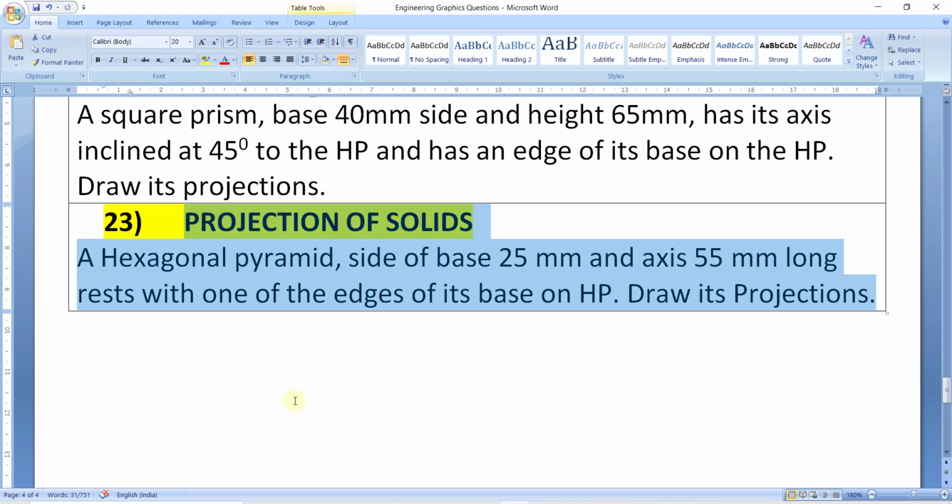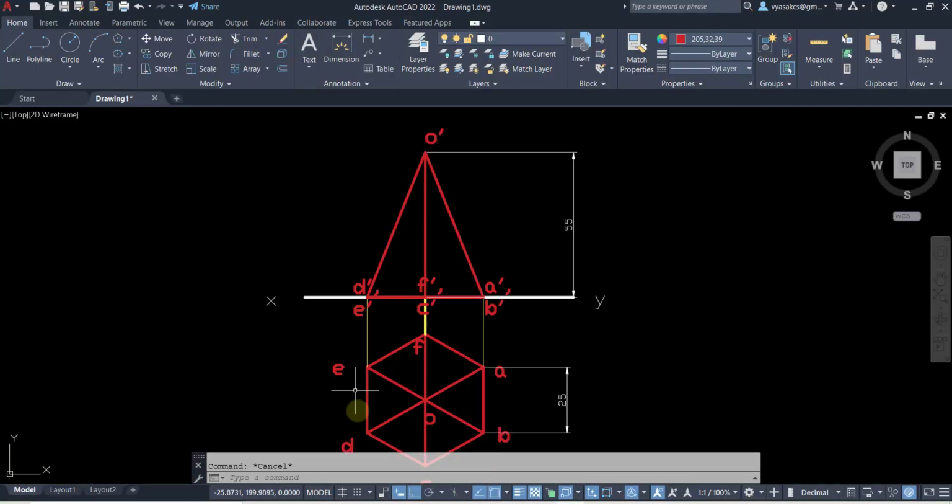So this is how you draw a hexagonal pyramid, side of base 25 mm and axis length 55 mm, resting with one of its edges of the base on HP. Draw its projections. So the bottom one is your top view and this is your front view. So this is how you do it.